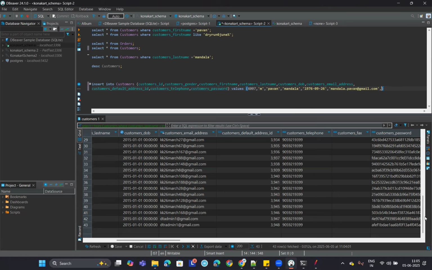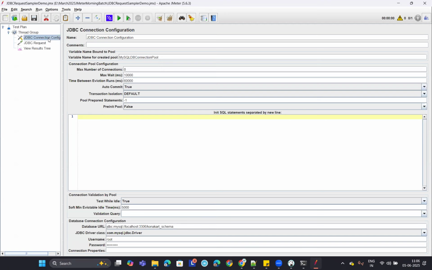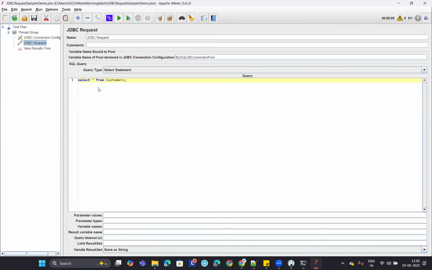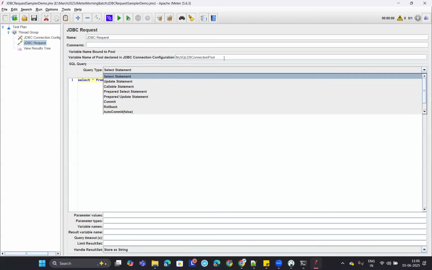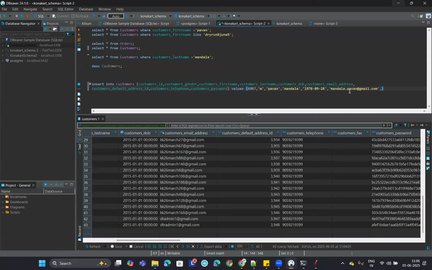But you got an idea of how to run a SQL query from JMeter, right? First, you need to use a JDBC Connection Configuration element, and then you need to add a JDBC Request sampler, and you need to select the query type. You need to give the connection pool name over here, and you need to insert the query over here. You can try that, guys. Try that insert query and see if it works or causes some issue. You can try it on your own. Fill the remaining fields and give it a try.